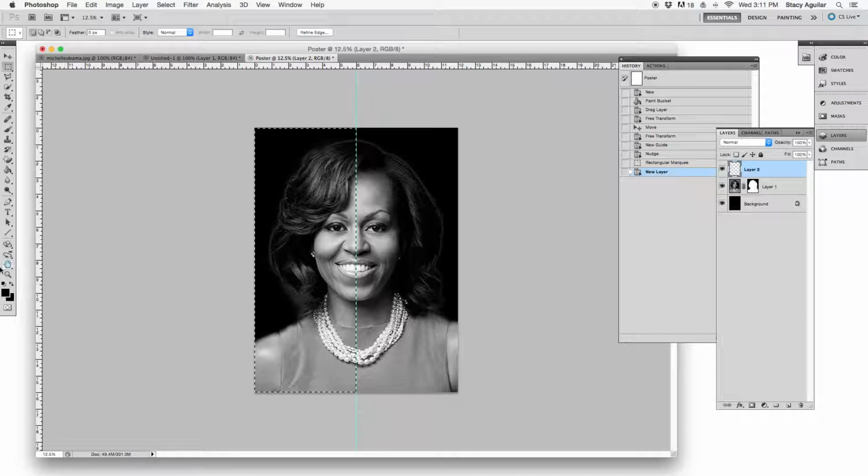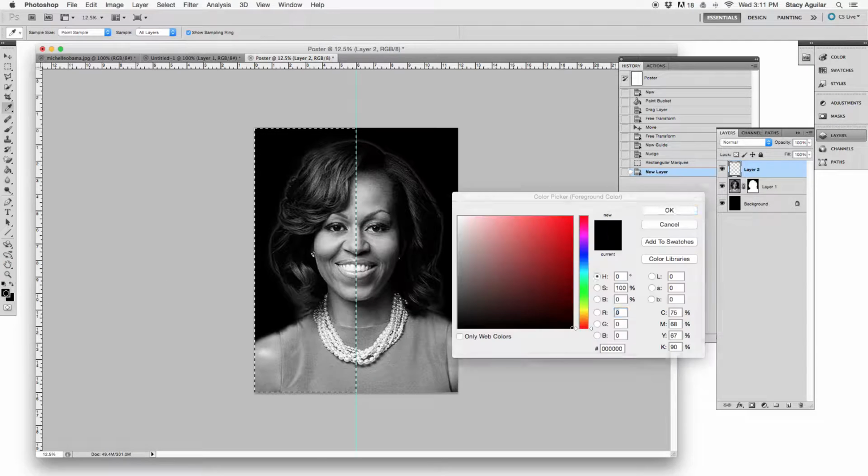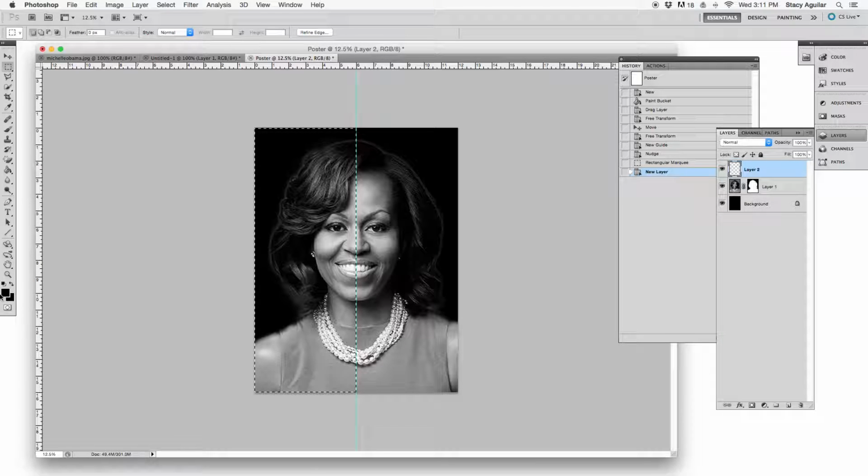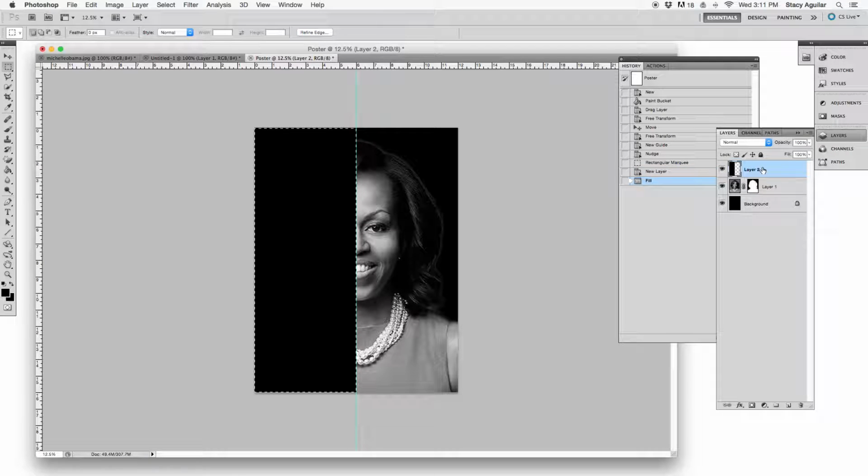Alright, so assuming your foreground color right here is black, we have our ruler, our marquee box, we're on the right layer. We're going to hit Alt or Option and delete. And it filled in our rectangle with black. Okay, so now do Command or Control D to deselect. And then we can also hide that guide by Command or Control the colon.